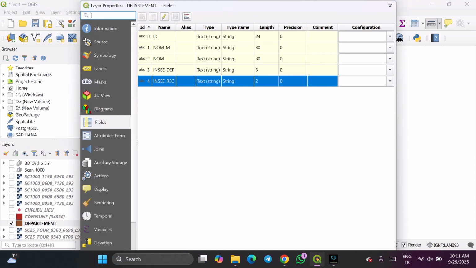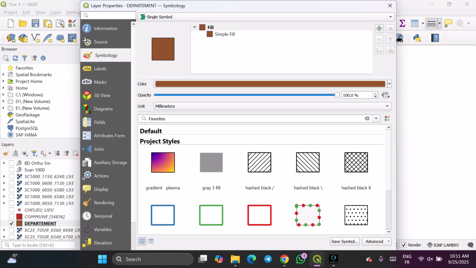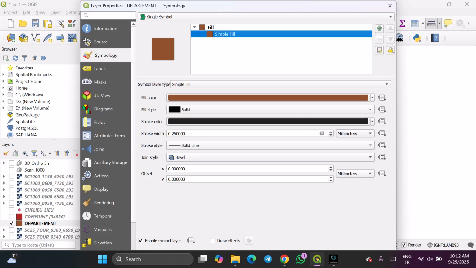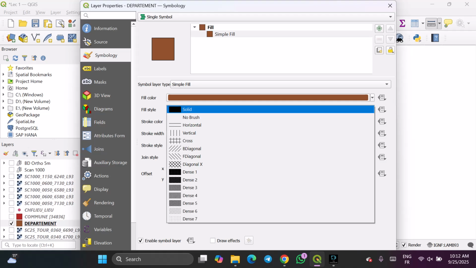In the symbology, you have here single symbol. It means that in fact all the objects from the layer will have the same symbology. They will have the same color, the same border, and everything. So here you can edit this symbol. If you click here, you have options for the fill color and the style, for example if you want to have some lines like this.